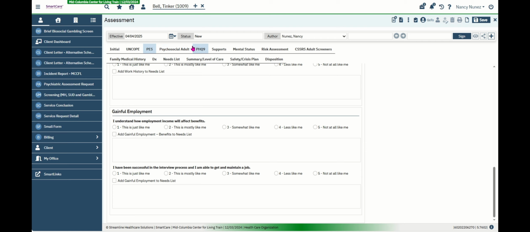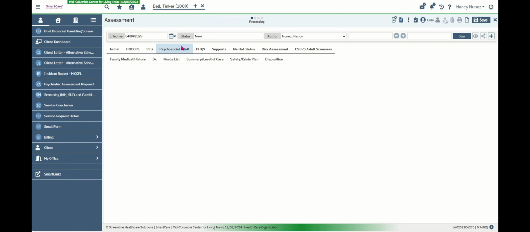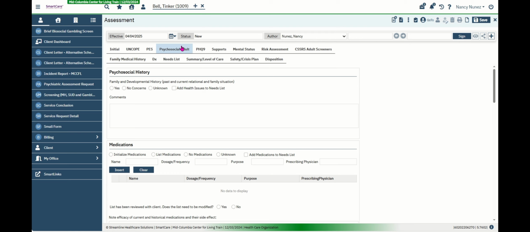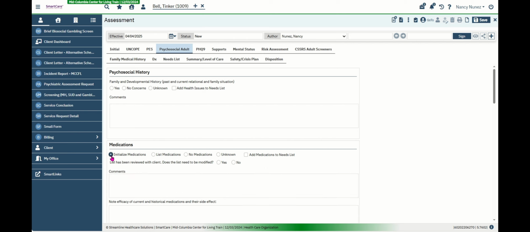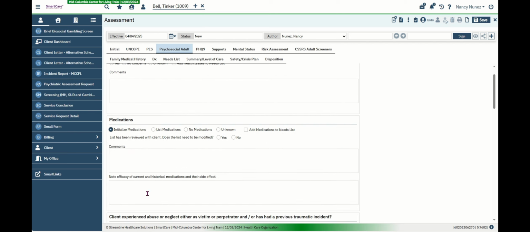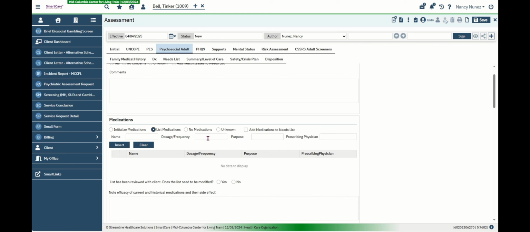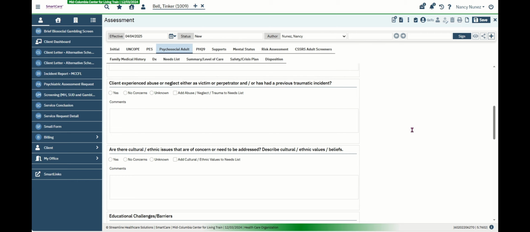The next tab is the psychosocial adult, and again, if this was a child, it would be a different tab. You will complete all of these. You can add any medication. You can initialize, you can list, and then you can also indicate that there's no medication.